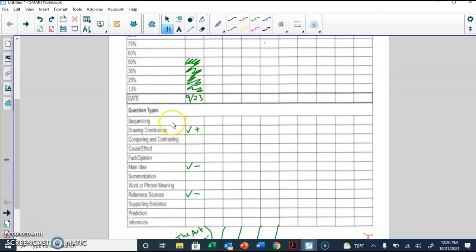Notice I used a plus sign because that student got that question correct. So this is how you can start to analyze your Spark scores. And after you do this with several articles over time, you will find different patterns. Maybe this student is consistently having trouble with main idea. If they notice they're getting most of the questions about the main idea incorrect, that is a reading skill that they need to work on.